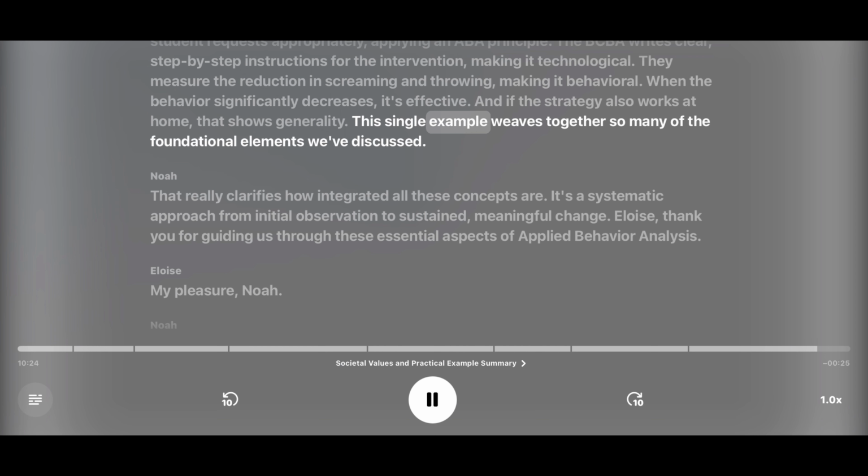This single example weaves together so many of the foundational elements we've discussed. That really clarifies how integrated all these concepts are. It's a systematic approach from initial observation to sustained, meaningful change. Eloise, thank you for guiding us through these essential aspects of applied behavior analysis.